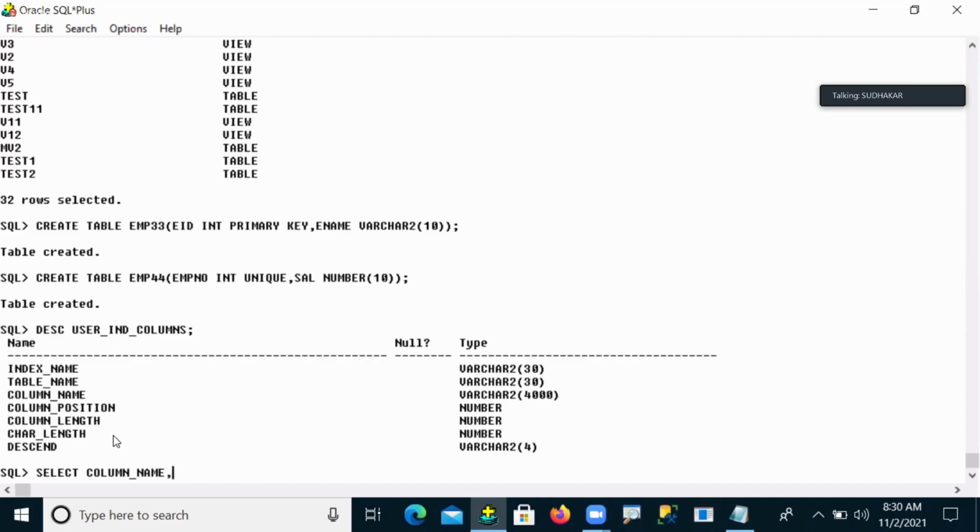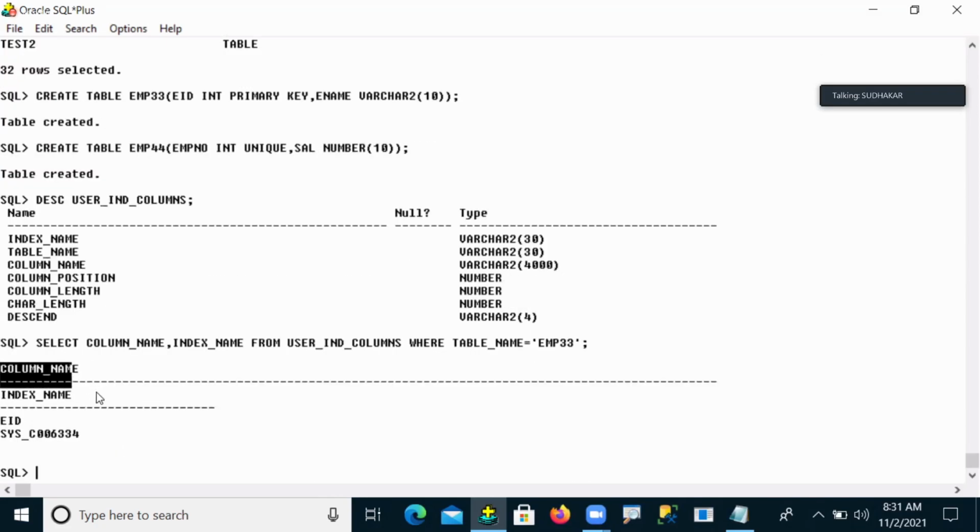Select column_name, index_name from user_ind_columns where table_name is equal to EMP33. So what is my table? The EMP33 table is one table. Now carefully observe your index. First one is the column name. What is my column name? EID is the column name. And second one is the index name. What is my index name? SYS_C00634. Understand my point now?